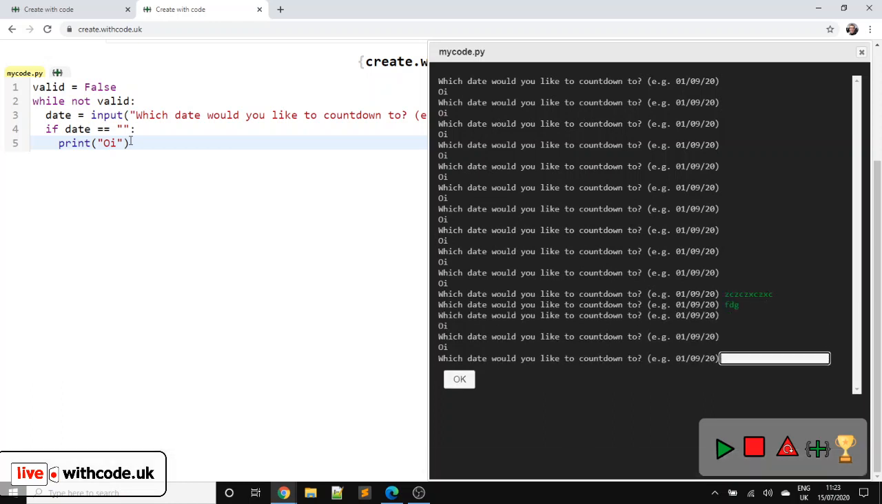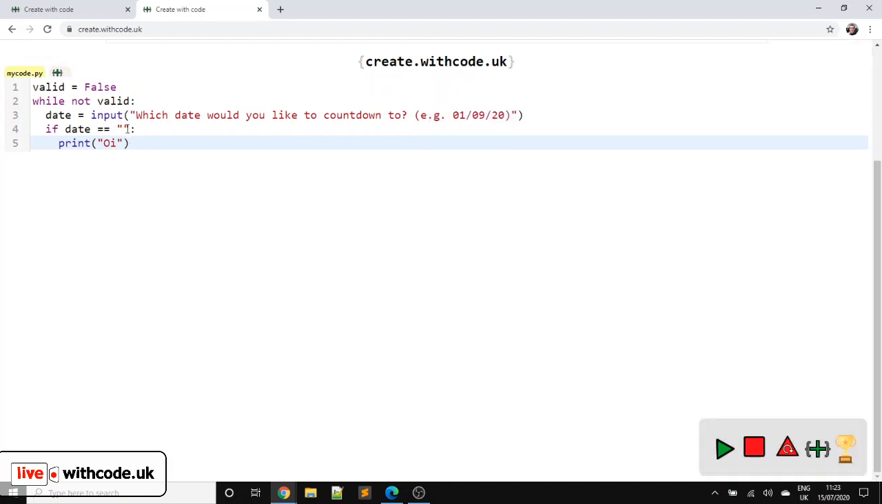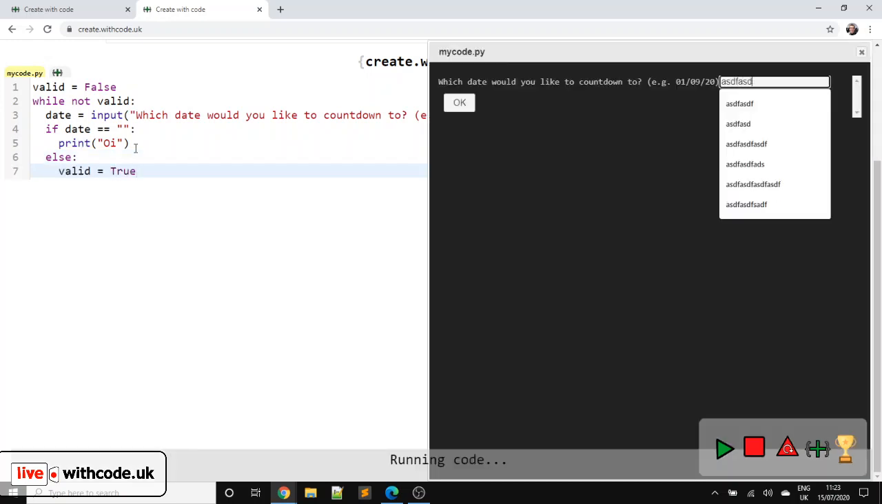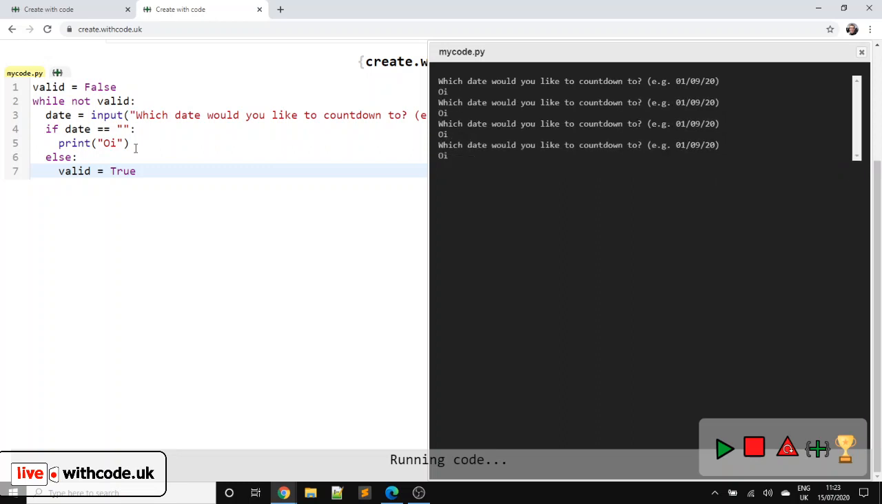then at the moment it continues as well. We don't really want that because we haven't told it to stop. So we can say valid equals true. Let's try again. So if I leave it blank, it keeps going round.